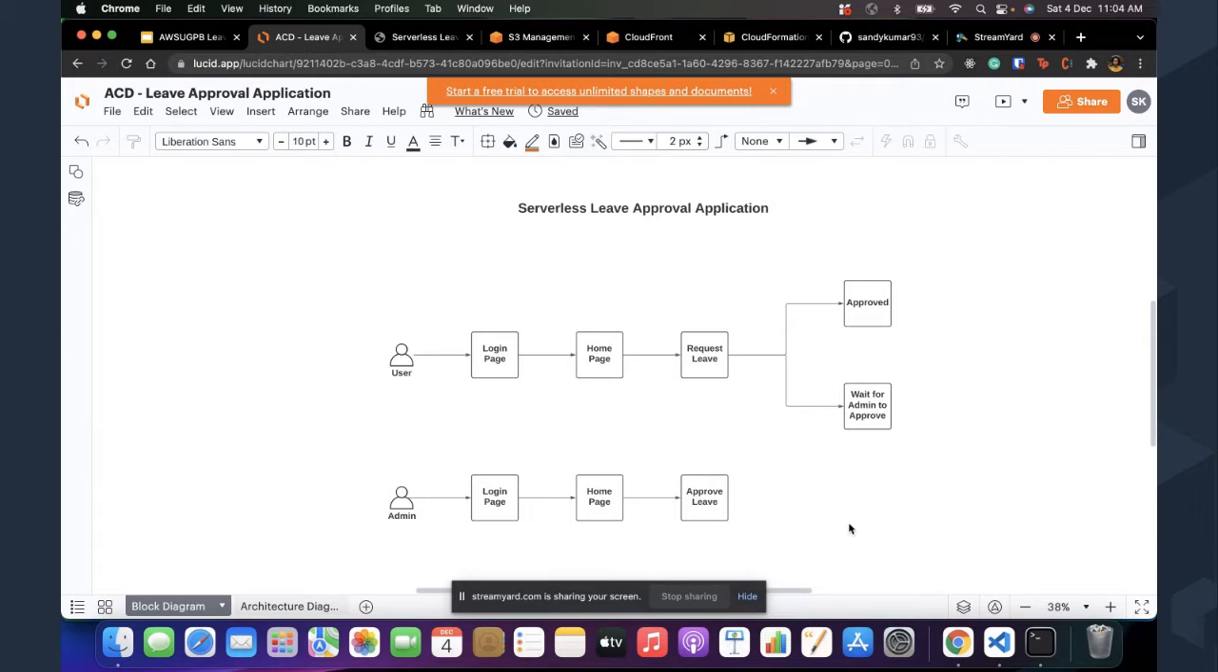Anything larger than that, let's say they're going for a function or they're going out of town for a long vacation, would be more than 2 days. For these kinds of things, you want to make sure that the admin or the supervisor is intimated, and then there's a manual process where the admin is going to approve the leave request.